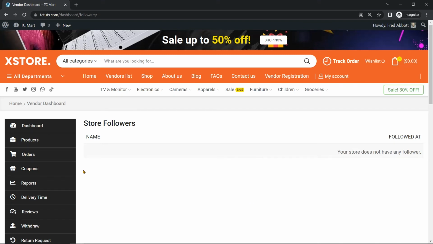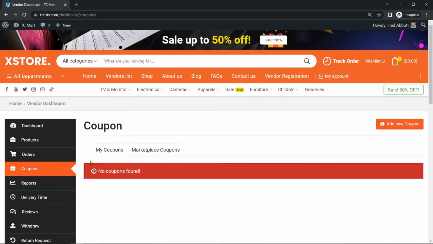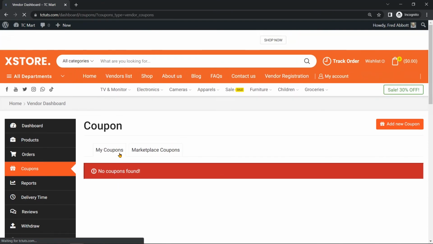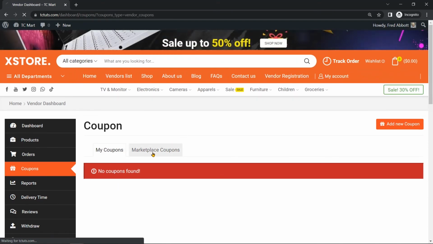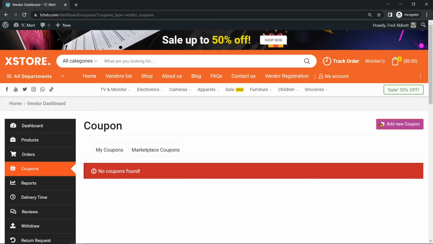Vendor coupon. Now let's add a coupon from the vendor's end. To do that, hit the coupons menu. The vendor can add two kinds of coupons, My Coupons and Marketplace Coupons. Let's make My Coupon. To do that, hit Add New Coupon.